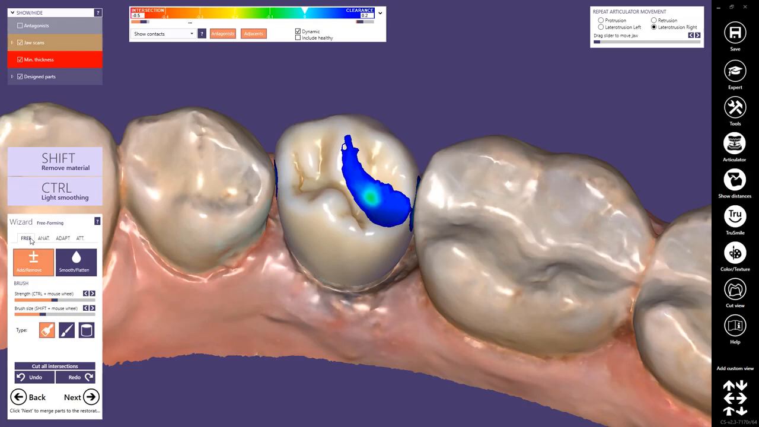Select the desired action by using the buttons Add, Remove, or Smooth, Flatten. By using the slider Strength, you can adjust the amount of the wax knife strength. By using the slider Brush Size, you can define the area that is affected around the cursor.